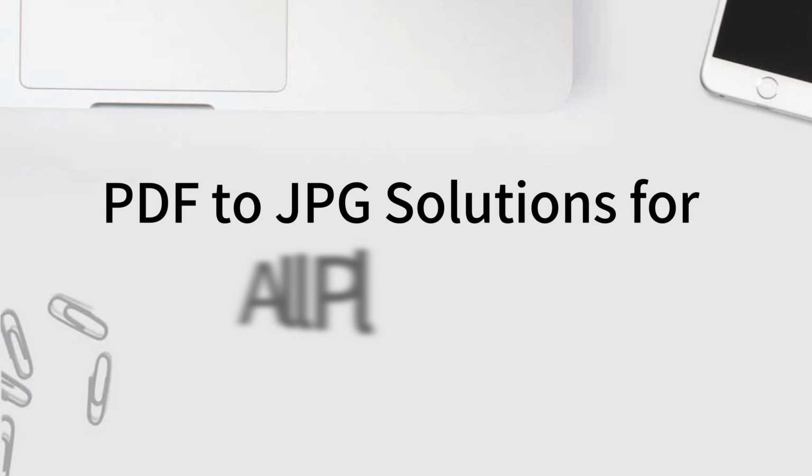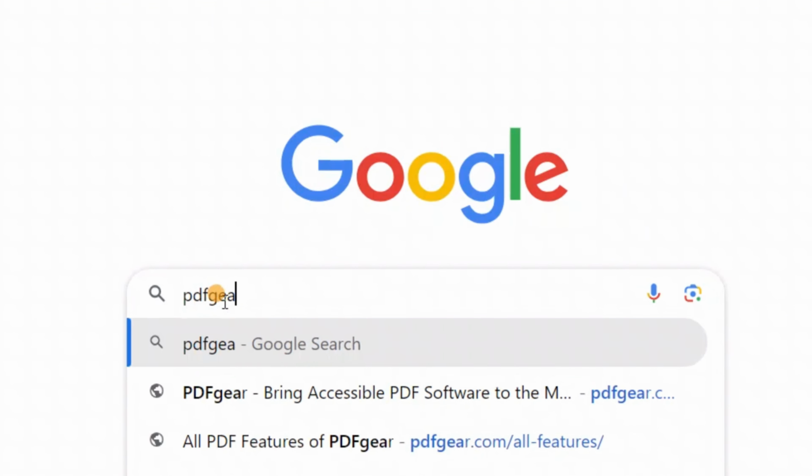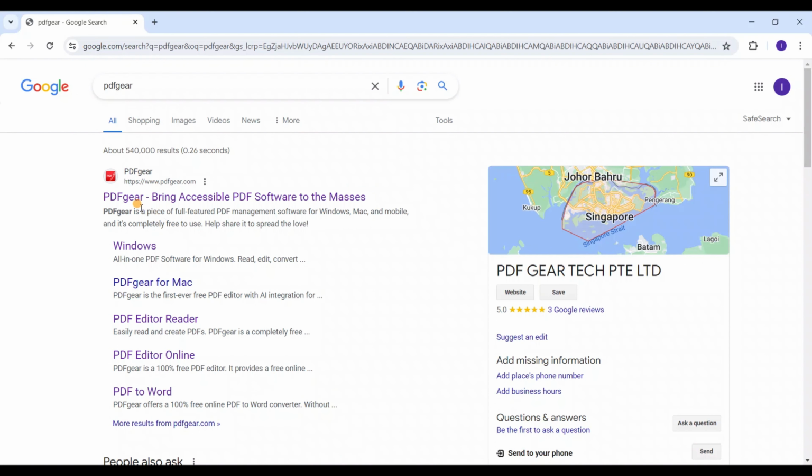In this tutorial, I will show you how to convert PDF files to JPG files. The first solution is an online tool that works for all platforms. Go to your browser and search for PDFgear. This is the official website for PDFgear.